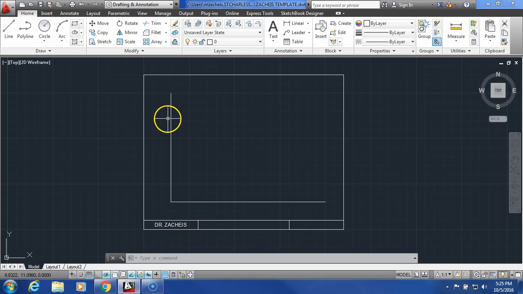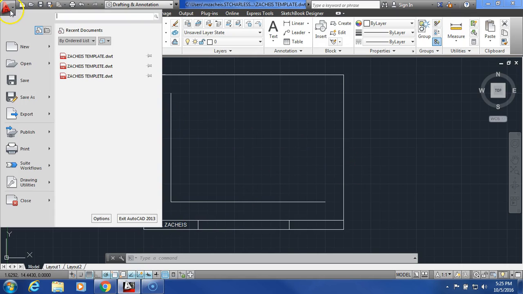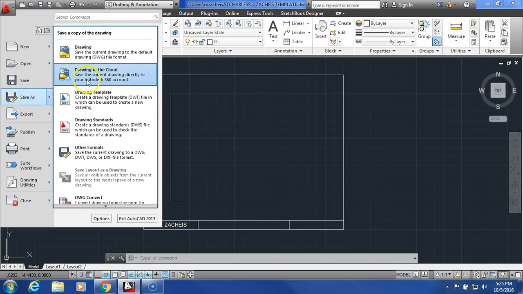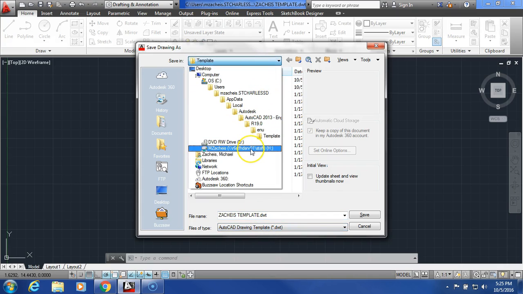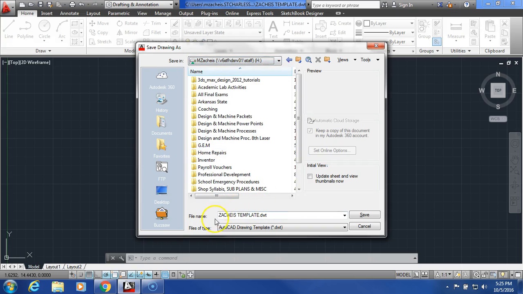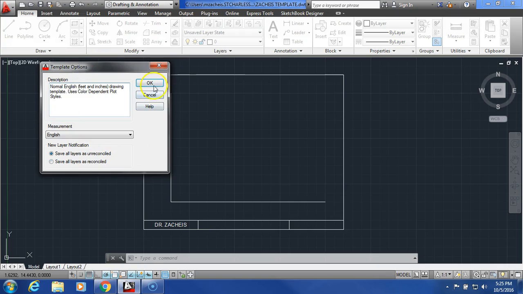Okay, the second time we're going to save, we're going to go back up here. We're going to hit Save As, Drawing. You already have template here selected, which is good. This time we're going to put it in your Z drive. So like for me, it's in my staff share. Yours will be your Z drive. And then your name's already in here with template, and go ahead and hit save. This window pops up again, hit OK.